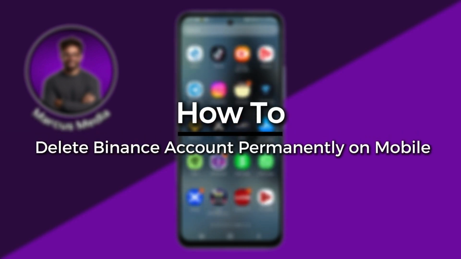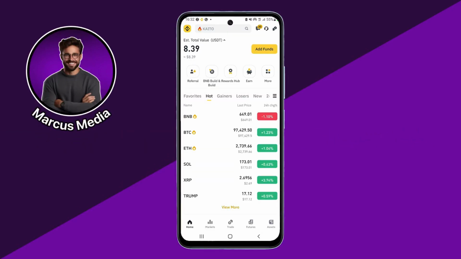How to delete Binance account permanently on mobile. So first thing, you just need to make sure you have the Binance app installed on your phone.